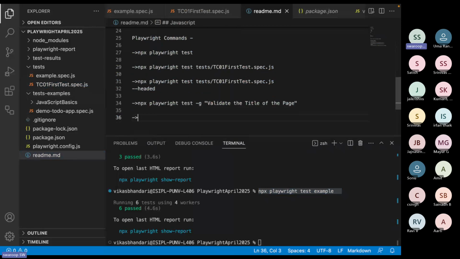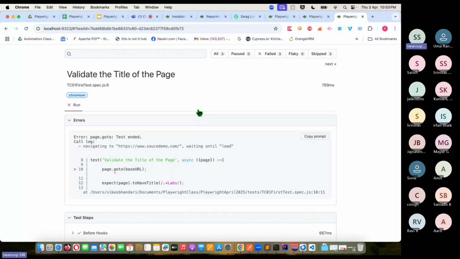I will obviously share all this list. And here you need to write any word present in the file name. Okay, so I think we are good.